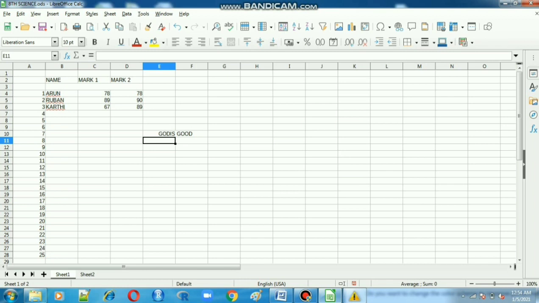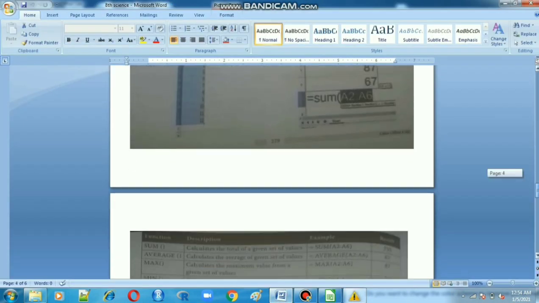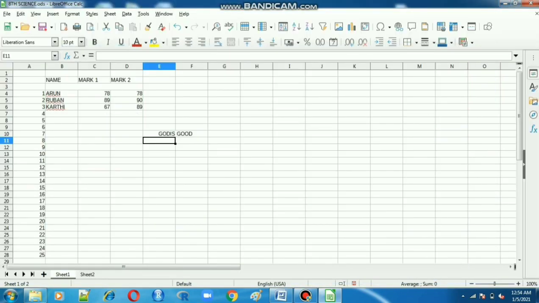Next one is the statistical functions. What are the statistical functions? Sum, average, count, max, minimum. These are all statistical functions. We have to see that.